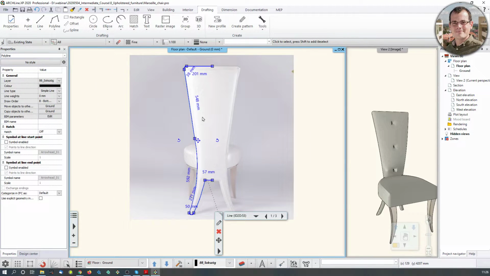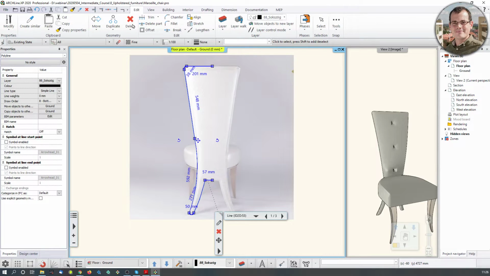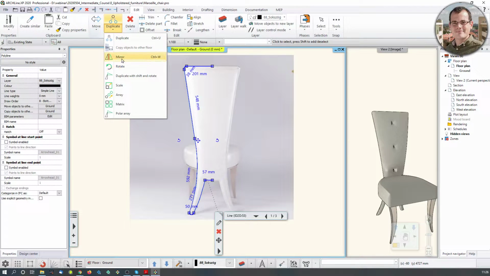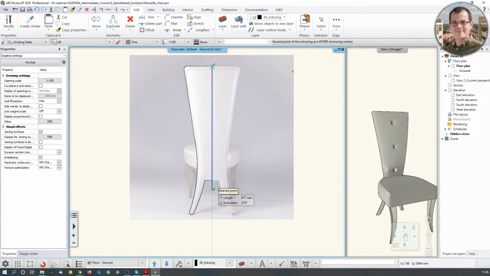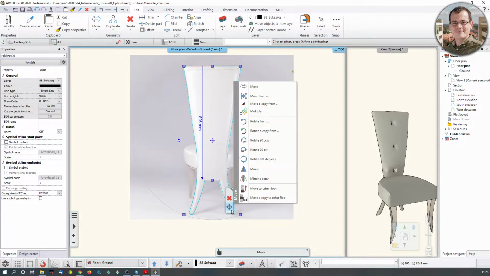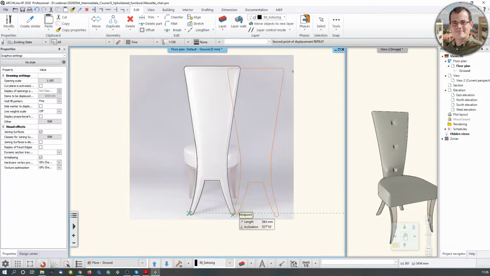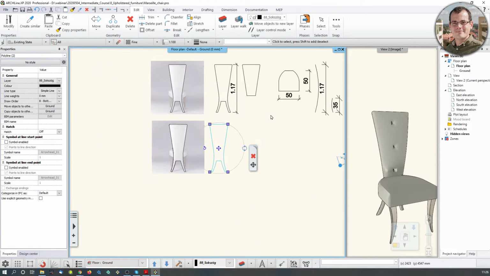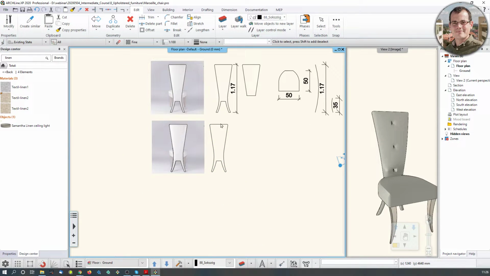How do I make it complete? I go to edit, duplicate, mirror, and I'm just going to mirror it. And now if I click on one of the polylines and I control click the other one, then I can just make a copy of this, and now I have this shape. Okay, so task number 1 is done.